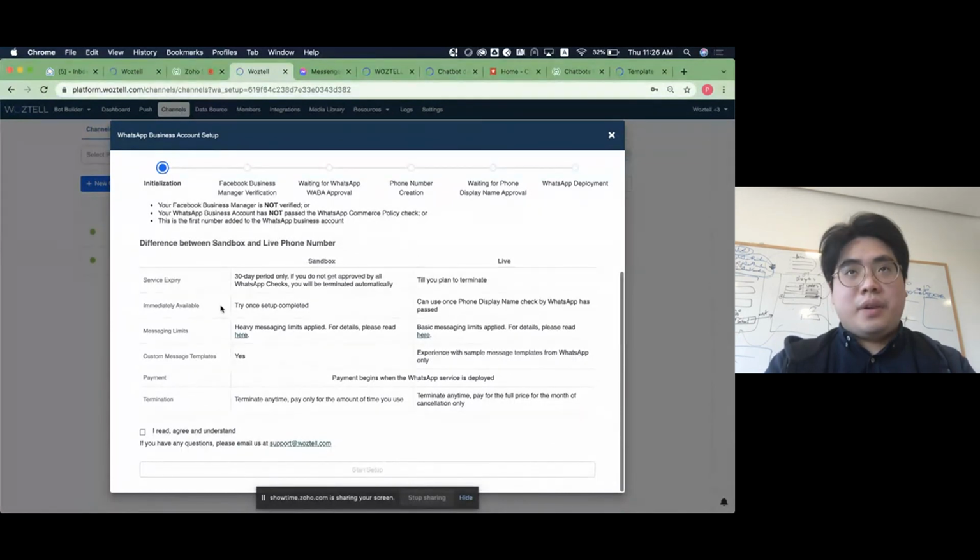The entire process to deploy a WhatsApp is around 3 minutes. But within that 3 minutes, what you can get is a sandbox WhatsApp, which has a heavy message limit. You can only send to 10 phone numbers. But at the same time, you are actually submitting an application to WhatsApp, which they will approve your account within 1 to 2 working days. And this will be the live WhatsApp number.